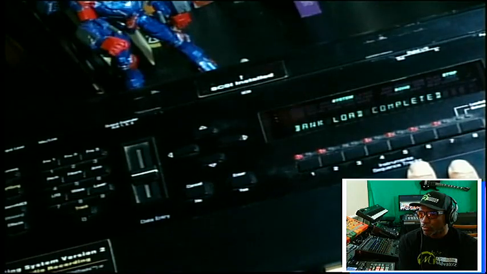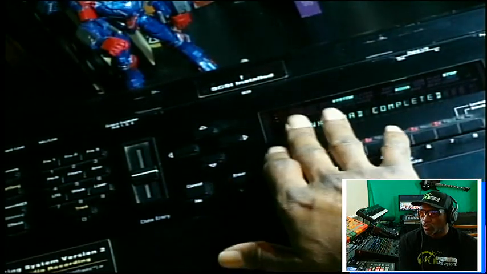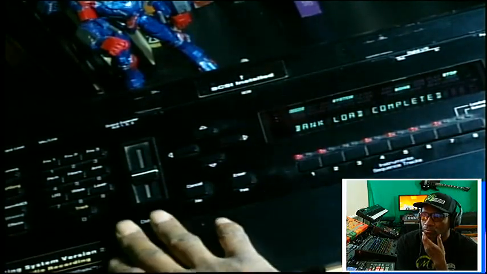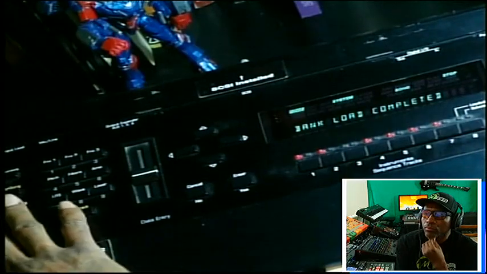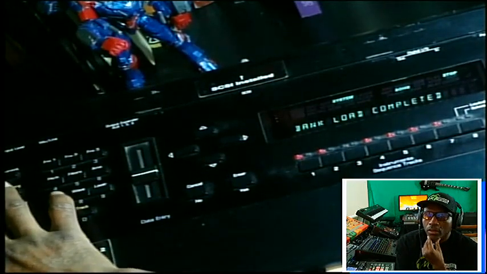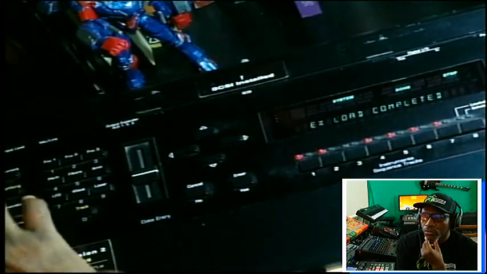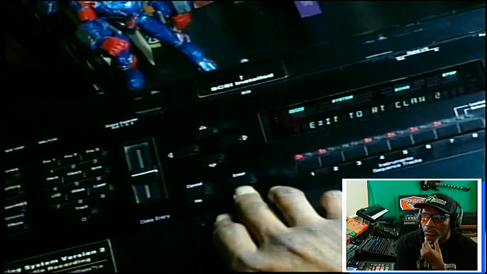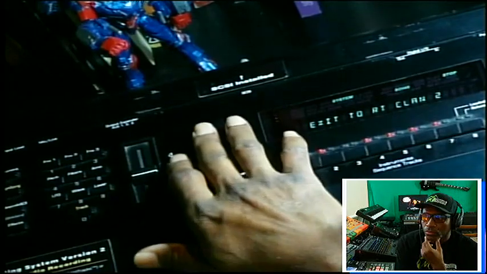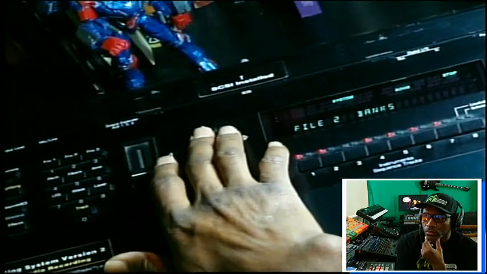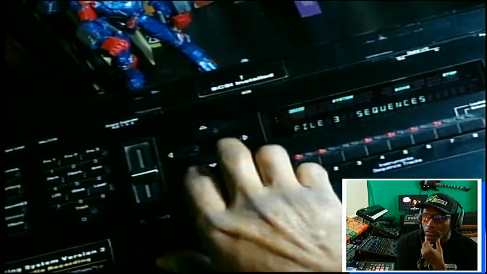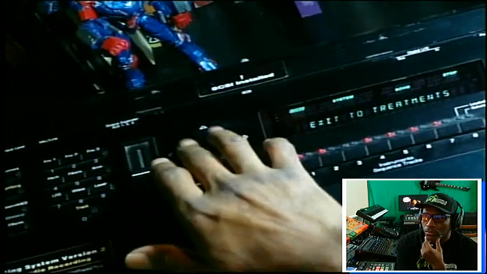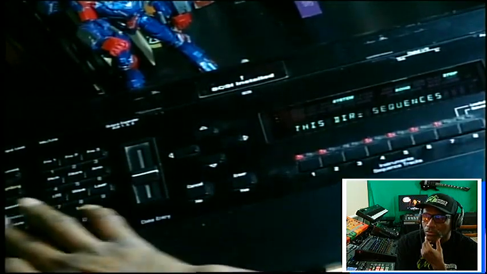Okay, so the next thing is I want to switch over because I'm in the bank directory. So I want to go back. The way I go back is I'm going to hit load, system again. It says exit the treatments. So I want to go back. I'm still within RT Clan, but I didn't leave completely, right? So I want to go to sequences, hit sequence, and I loaded it up. Sequences now.